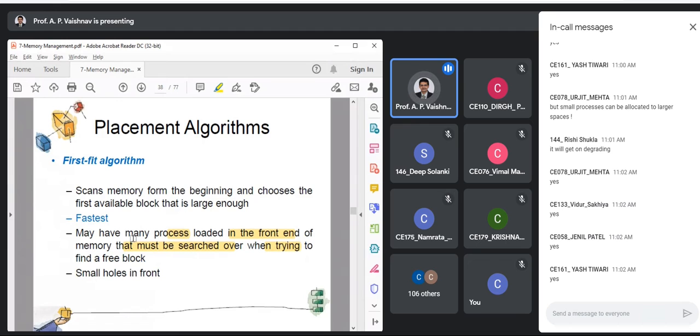Another problem is you will have small holes in the front, if the space is allocated in such a way. So you will require to do compaction in the upper part mostly, yes or no? Because we are allocating the memory from the beginning, the compaction will be required in the upper part only. Agreed?